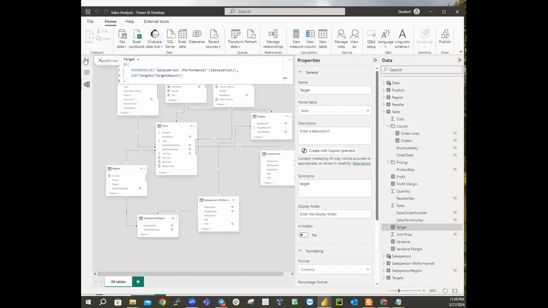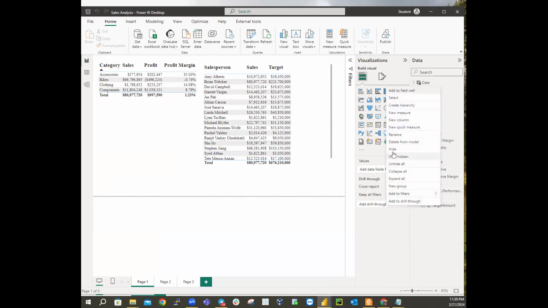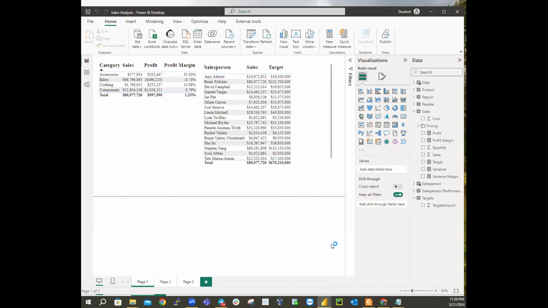Now let me go to this place. We want to hide target amount here. This target amount. Right click on it and hide. Because I don't want to see anything about targets. Okay, please I want to be clear with everybody. I hope I'm not missing anybody.